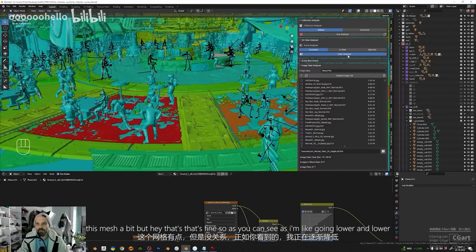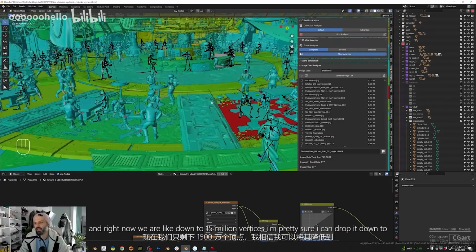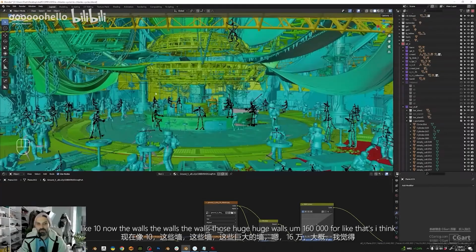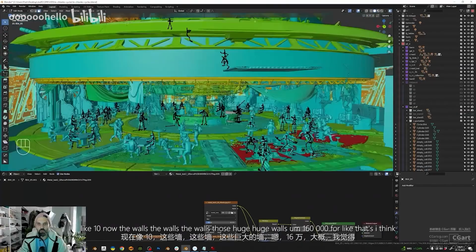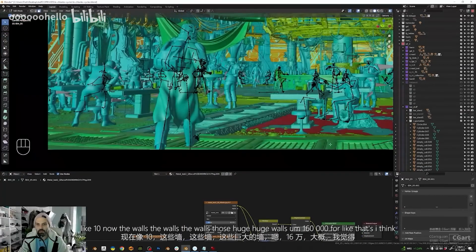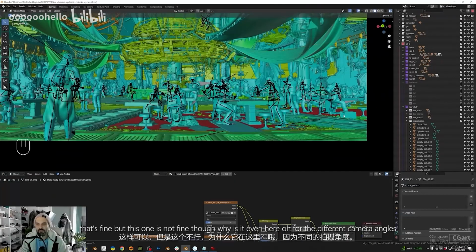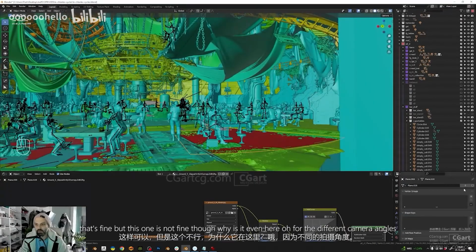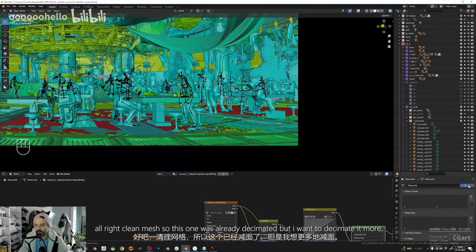So as you can see, as I'm going lower and lower, right now we are down to 15 million vertices. I'm pretty sure I can drop it down to like 10. Now the walls, those huge walls. I'm at 160,000, which I think is fine. But this one is not fine though. Why is it even here? Oh, for the different camera angles, alright.